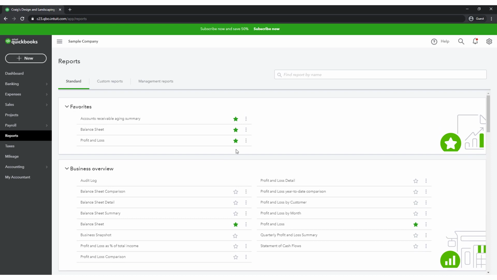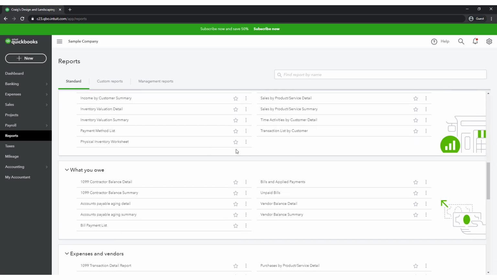Now, the transaction list by date report that you ran earlier in this lesson is a report that all unions will want to run periodically, so scroll down to the For My Accountant group and put a star next to that report.